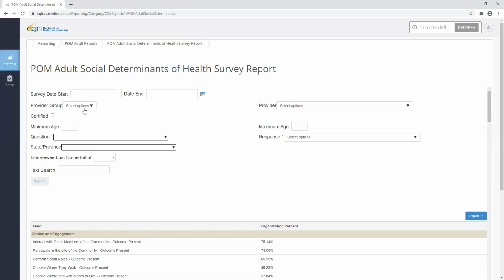Next, we have provider group. This group dropdown will display any groups of providers the user is associated with within Portal. If a group is selected and the survey filters are applied, then users will see all data associated with each provider under the umbrella of that group. Next, we have provider. This allows users who have access to more than one provider to select which provider they would like to see data from.